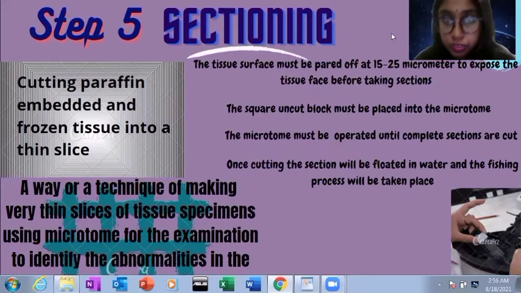As for the procedure of sectioning, it's very easy. The tissue surface must be pared off at 15 to 25 micrometers to expose the tissue face before taking sections. The square uncut block must be placed into the microtome. Once the microtome is on, it must be operated until complete sections are cut. Once cut, the sections will be floated in water and the fishing process will take place. In the fishing process, the slides will be kept in a water bath at 60 degrees Celsius. And lastly, the slide will be placed to evaporate all excess water.